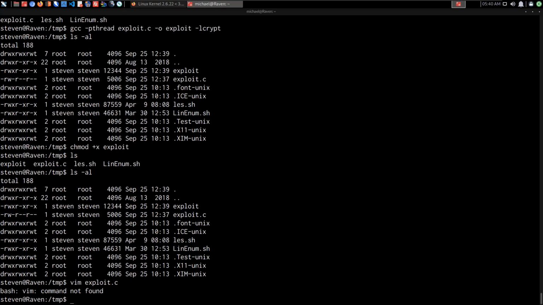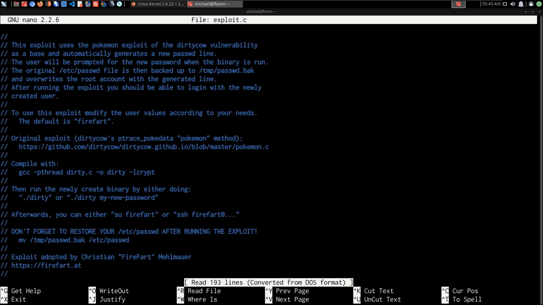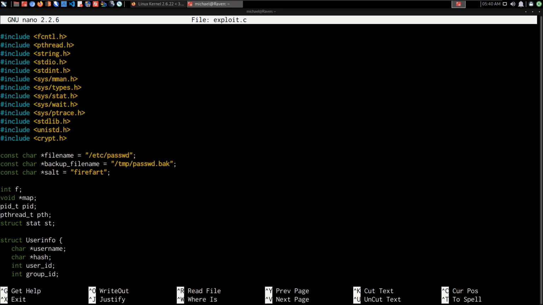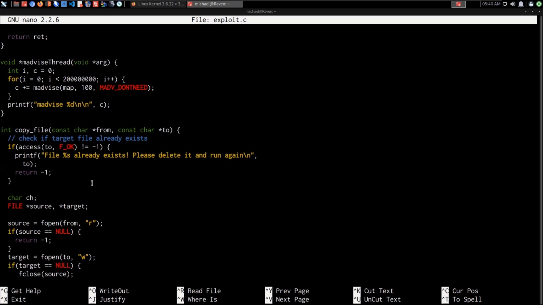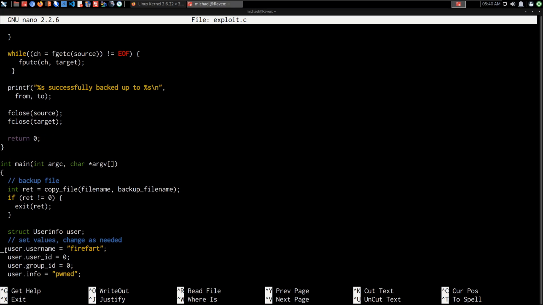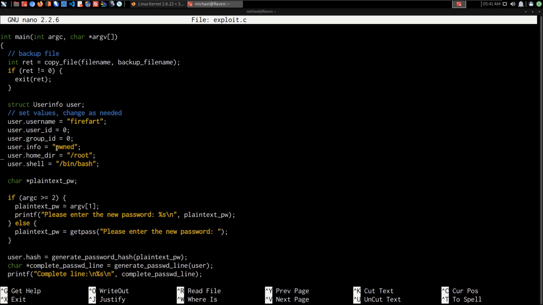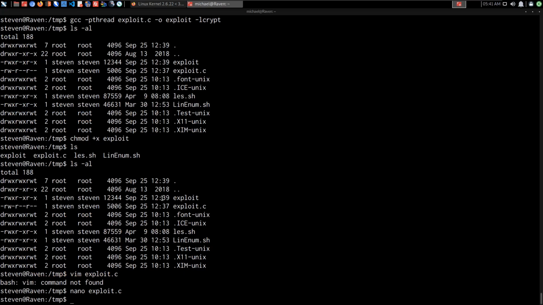So if I go into the exploit.c code, we don't have Vim here, so let me just use nano exploit.c. You can see that you can change the default username to create by changing the salt value, which again is set to Firefox. So you can change that to whatever username you want. You can also change the username. I think there is a field here that allows you to change the actual username. There we are. So user.username, you can change that from Firefox to whatever you want. You can also change the user info and the user shell if you want. All right, but in this case, we're not going to play around with that.